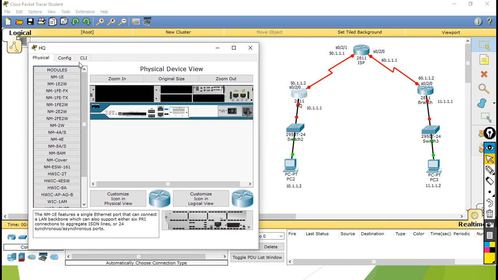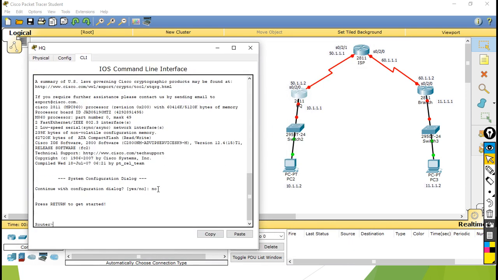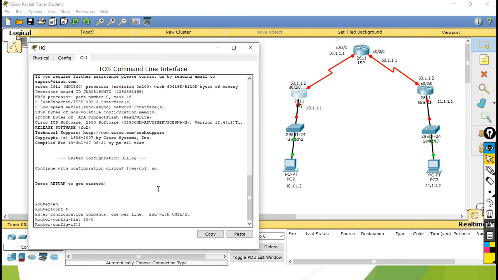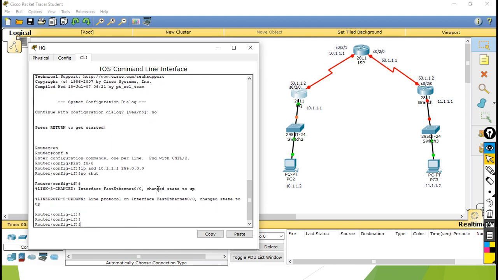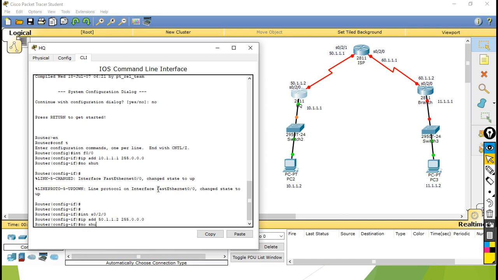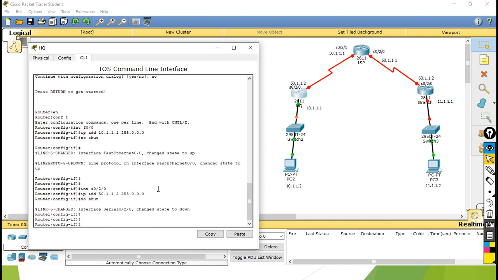On this router we go to CLI, we say no, we go to enable, global configuration mode, interface F0/0. Here the IP address is going to be 10.1.1.1 with the subnet mask, then no shutdown. Then we also go to serial 0/2/0. Then we set IP address. Here we have planned 50.1.1.2 255.0.0.0, no shutdown. So we are done up to this router.